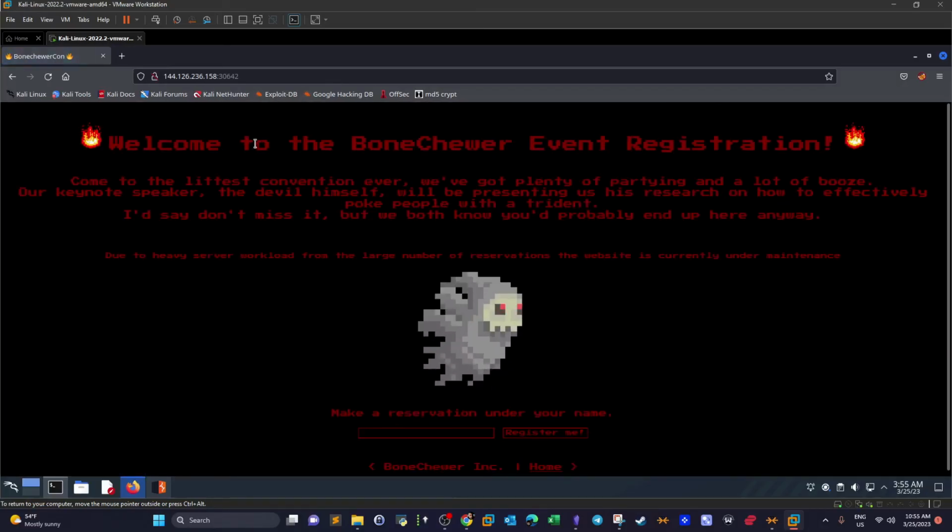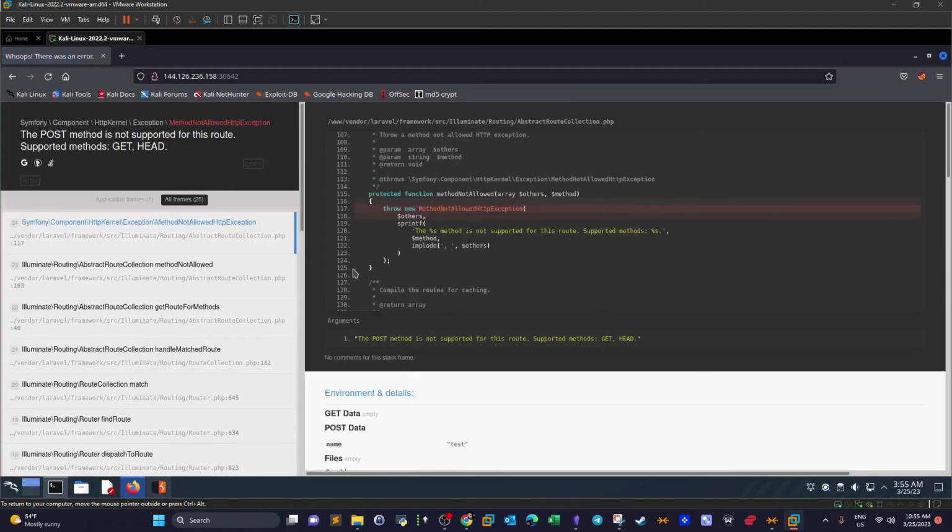Alright, welcome to the bone chewer event registration. So if you read the blah blah blah here, we have this input box, which is what matters. So if you try only just like to try to register with our name, right? So test, register, and we get, as you can see, debugging information. That's the problem here. The problem in this challenge, or the weakness that the author wants to illustrate or to show you guys, is that debugging information should not be displayed back to the end user.